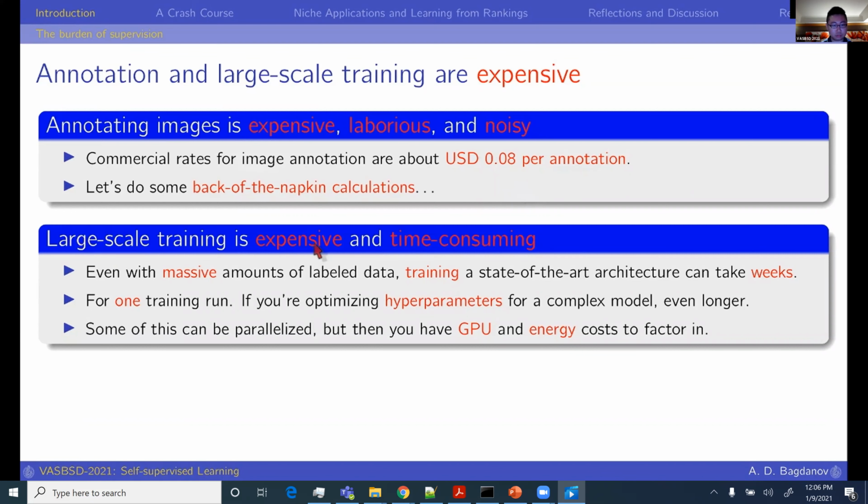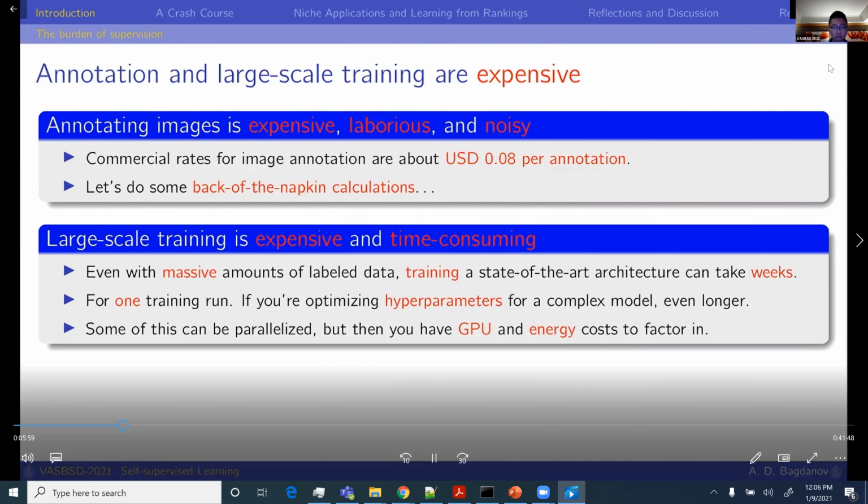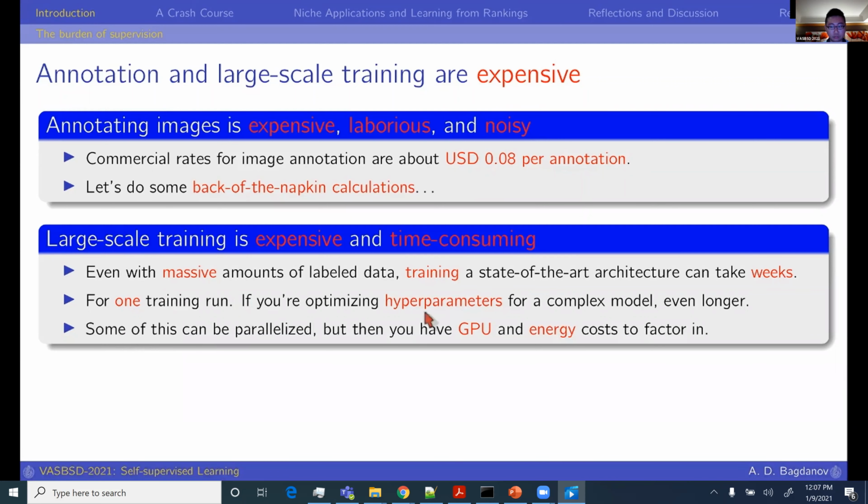So large-scale training, in addition to requiring annotated images to perform fully supervised training, is expensive and time-consuming as well. Especially if we have massive amounts of labeled data, if we want to train a state-of-the-art convolutional neural network, that can require weeks of CPU time, depending on how many CPUs you can throw at the problem in parallel. And this is just for a single training run. If we're optimizing hyperparameters for a complex model, obviously we're going to have to multiply this by n.